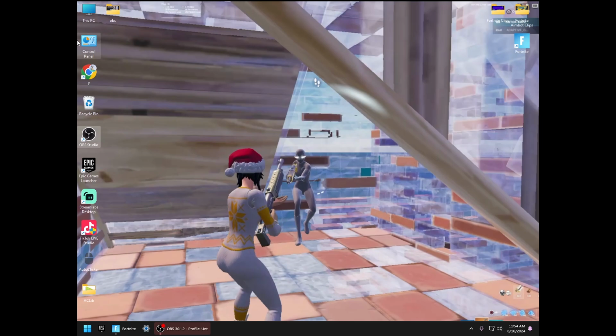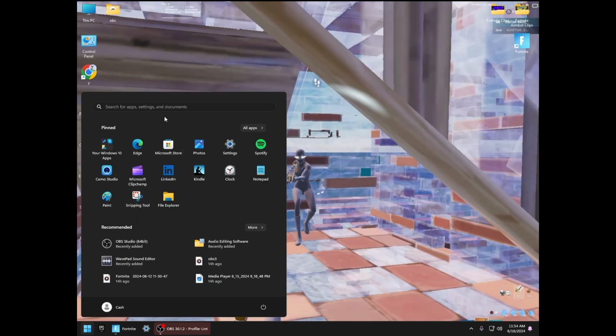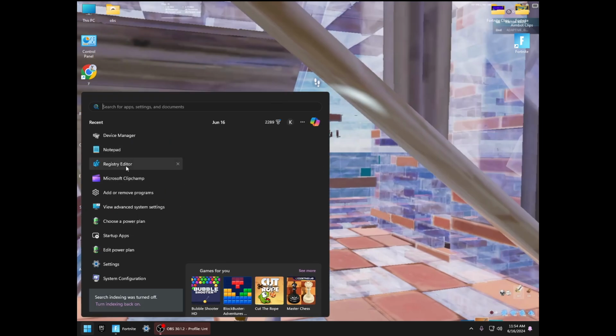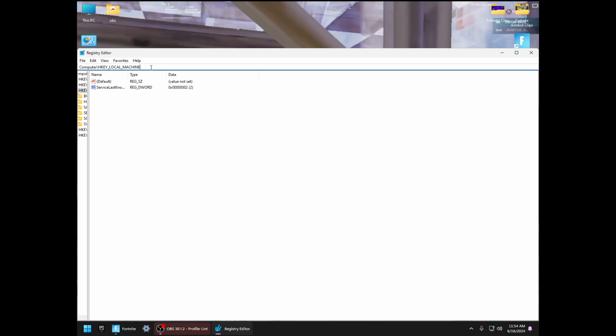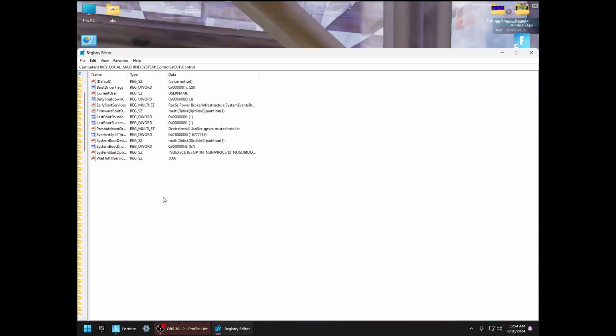And here are some more PC tweaks. You want to go to your search bar and search up registry editor. And you want to highlight whatever you have in your text and copy and paste this in. It's going to be in the description. Click enter and go to this one. And put the base on this one. Also in the description, it's going to show you what numbers you need to put in the value data.